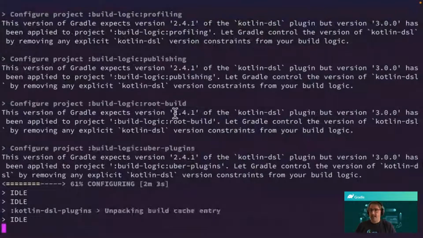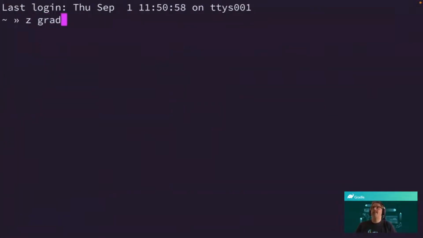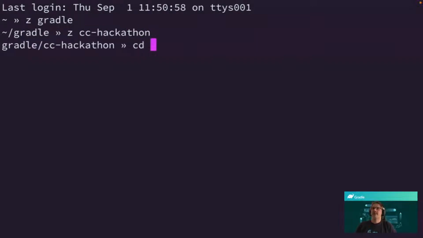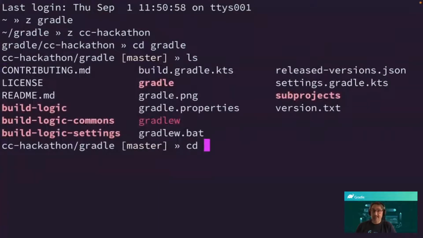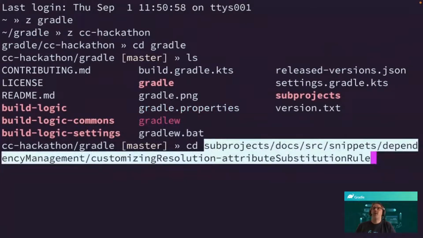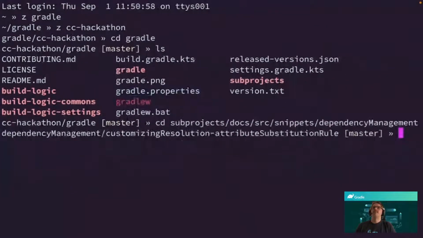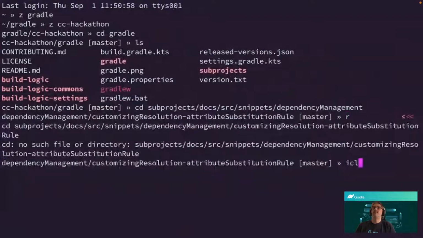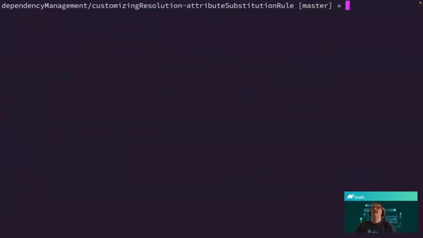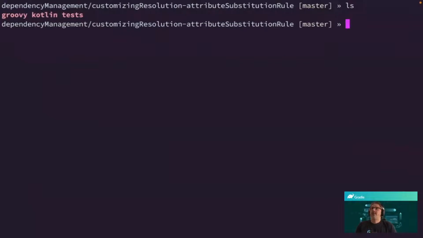Okay, so it's still running. That's okay. We can, so I can cd into that directory that I just copied. And let's see what's here. Yeah, we can see, like the issue mentioned, we have Groovy and Kotlin build scripts, but we also have this tests folder here. Let's see what's that.